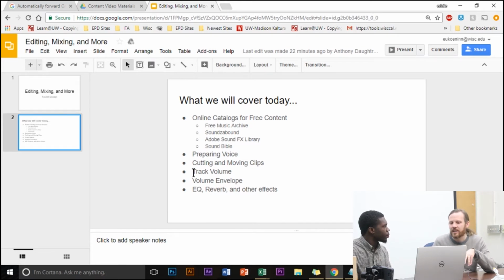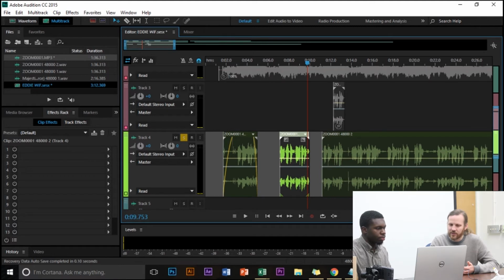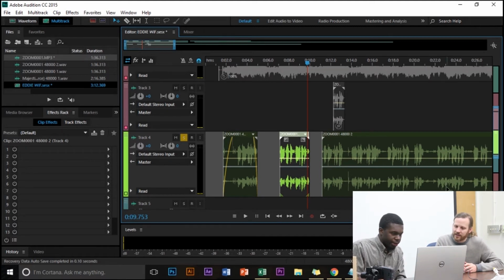So cutting and moving clips, that's a lot of hard work. It's going to take a long time. Right. Track volume and volume envelope, they're basically the same thing. It's just two different ways to control the volume. So can you just show us how to do track volume, where to find that in Audition?